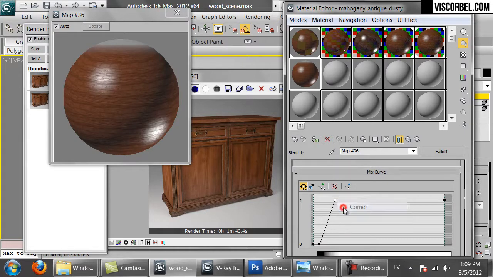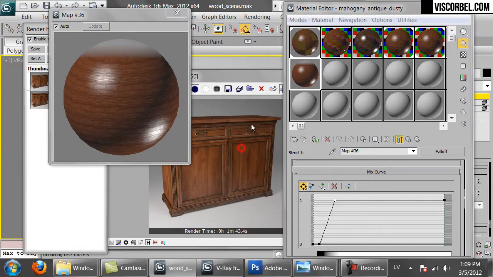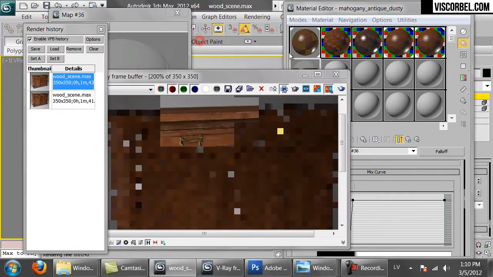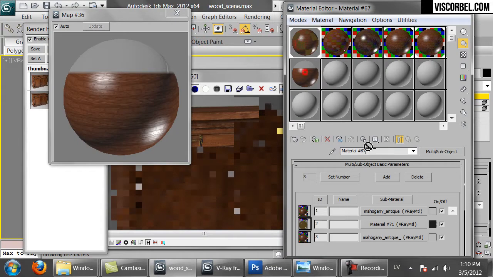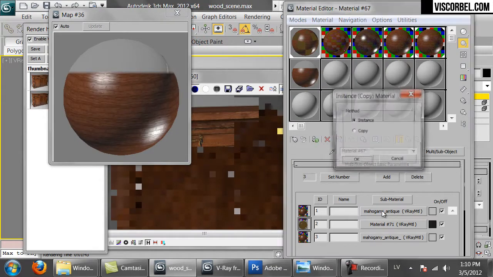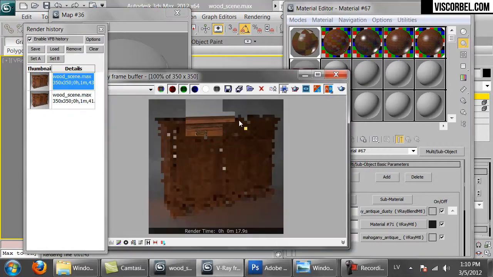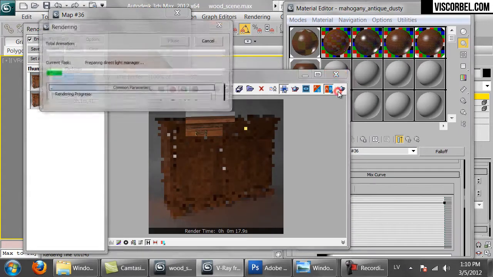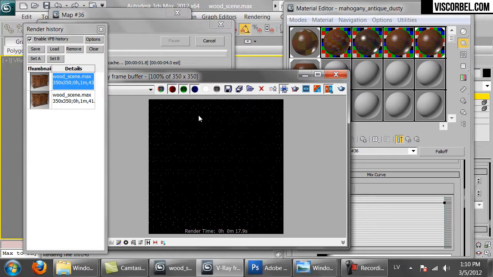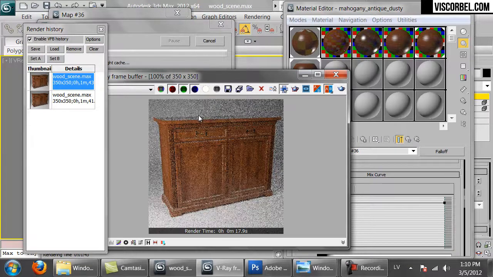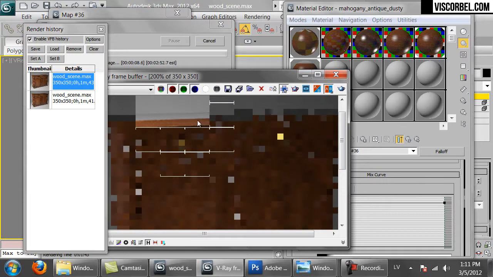Let's leave it as corner for a sharper transition. And let's see how it looks. So it looks like I forgot to assign it to our object, so drag and drop here. And let's re-render. You can see that all the parts that are facing up are now simply gray. Extremely dusty.